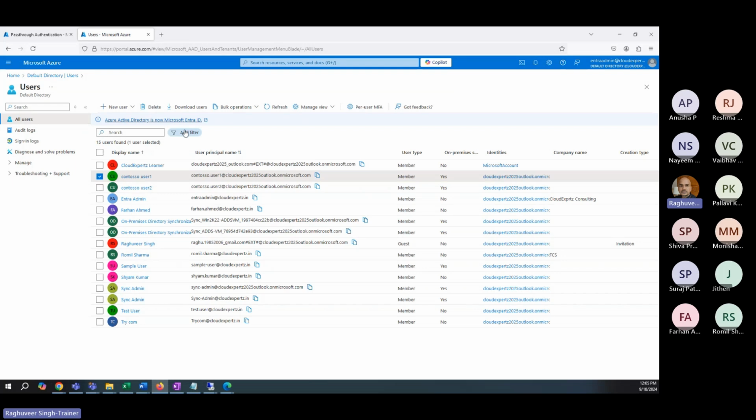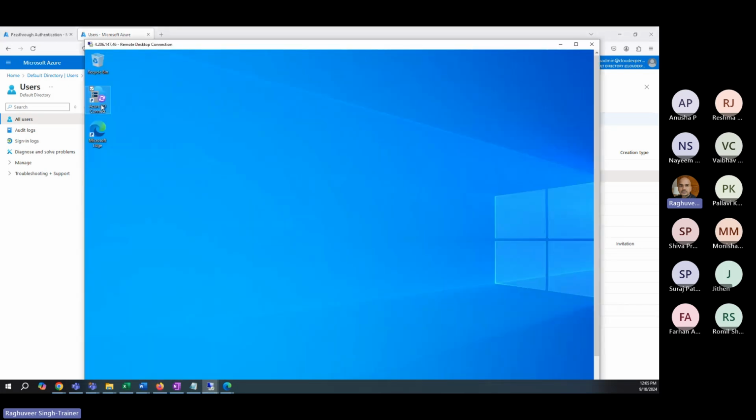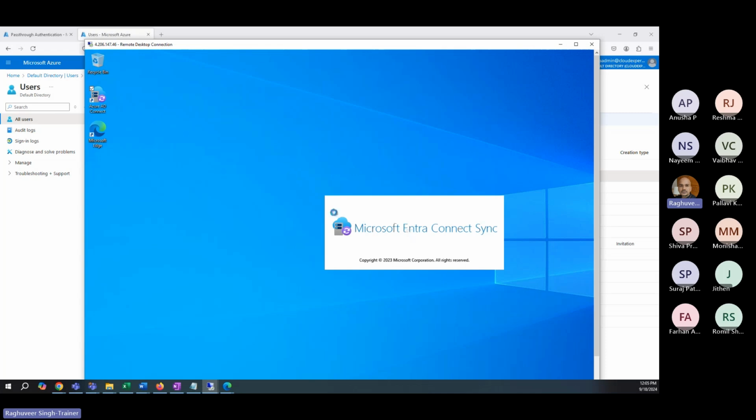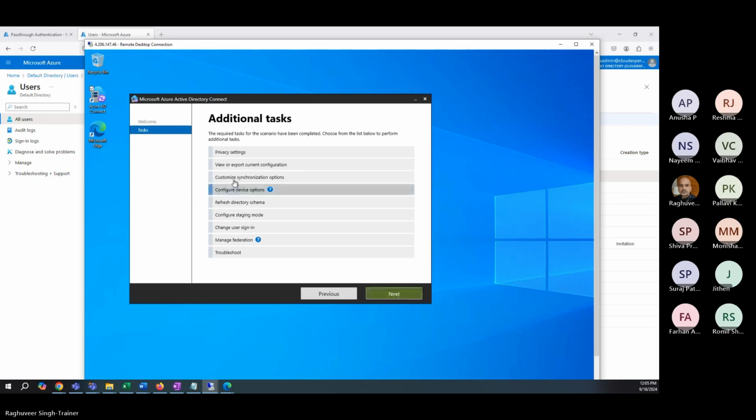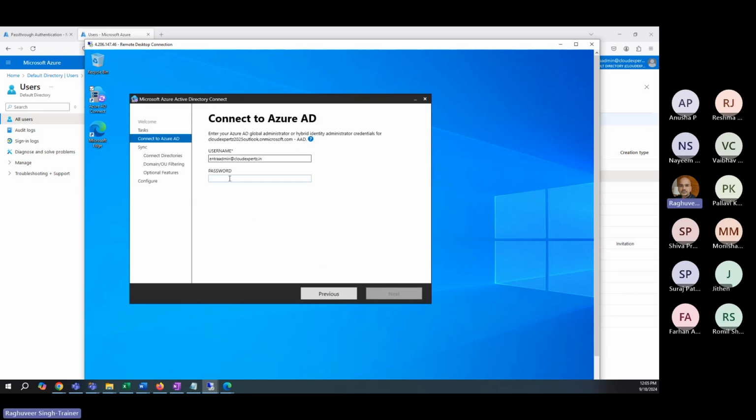That's all about hybrid identity related work, wherein we do synchronization, and we configure single sign-on with the help of pass-through authentication. We configure password write-back. I did not configure password write-back. If you want to see password write-back, it hardly takes a minute to configure. So here you see configure synchronization options. Now, when you configure password write-back, pass-through authentication will automatically get disabled.